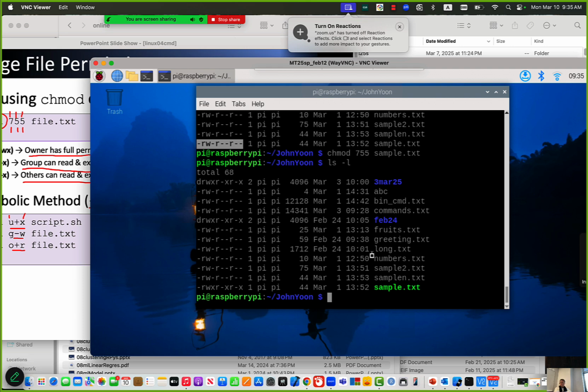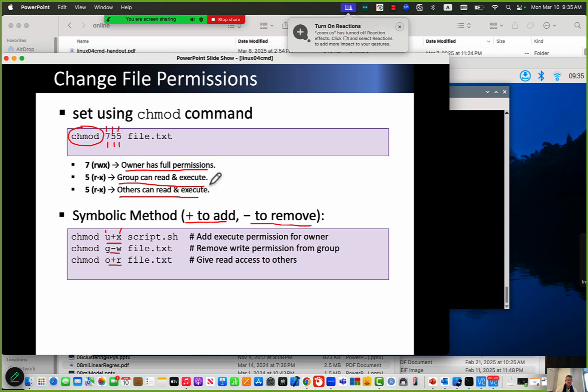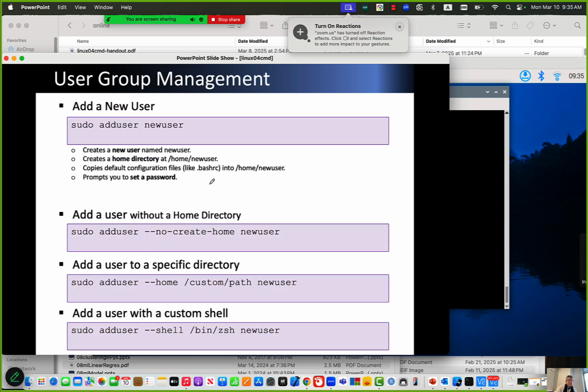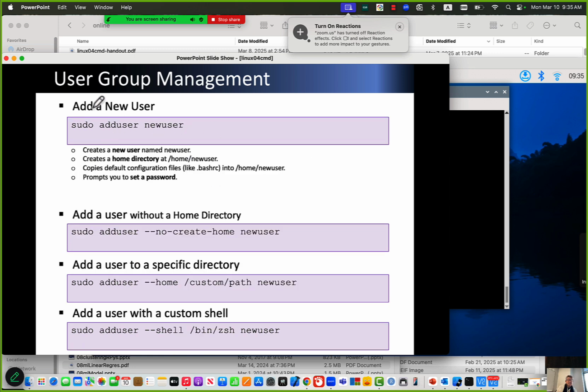Then you may say, oh, if I am, let's see. We looked at this, but let's take a look at this. I want to create users. So add a new user. For that, we need to use sudo adduser and username. Then that new username, the name itself is newuser because I said newuser here. And that is created, the home directory is created under /home/that name.